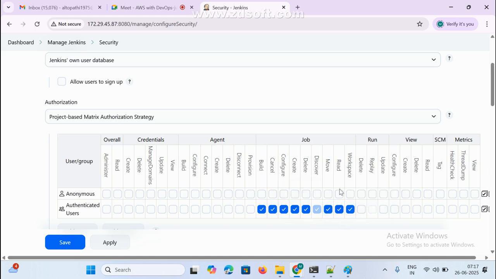See, this is job related. They can build the job, cancel the job, configure the job, create the job, delete the job, discover, move, read, workspace and all they can give. So for run purpose, what access level do you want to provide? Whatever you want, we can select it. Got it? Yes, sir.